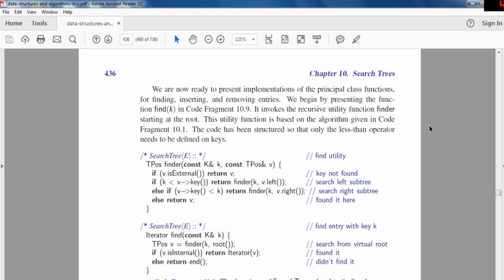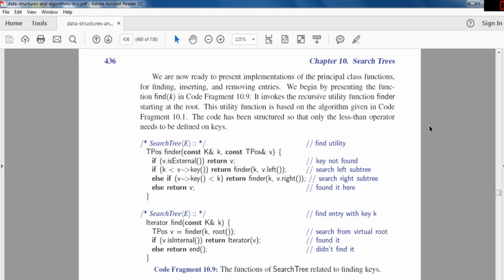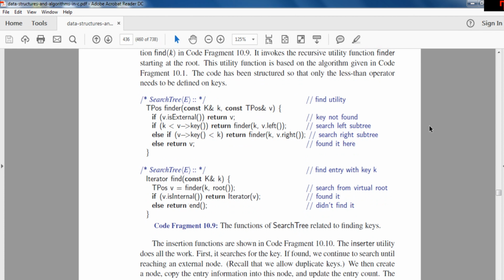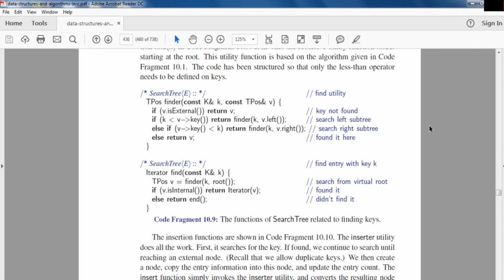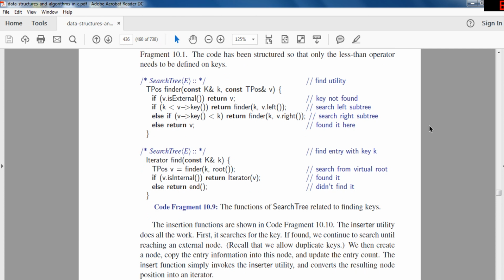Alright, now they're going to present the implementations of the class functions for finding, inserting, and removing. You begin by presenting the function find. They have their own utility function, an auxiliary helper function, that helps them do this. This utility function is based on the algorithm given in the code fragment. This is based on the keys.